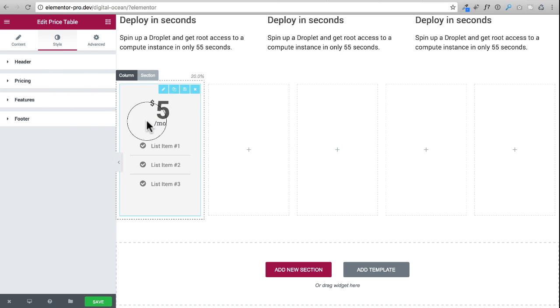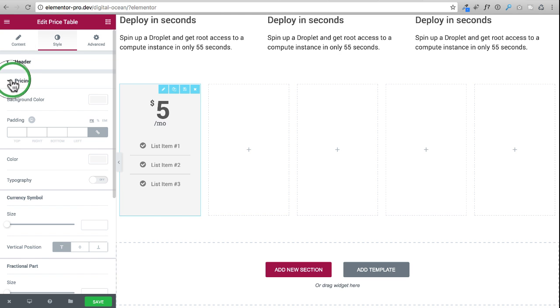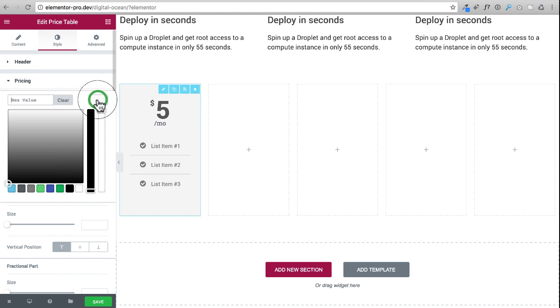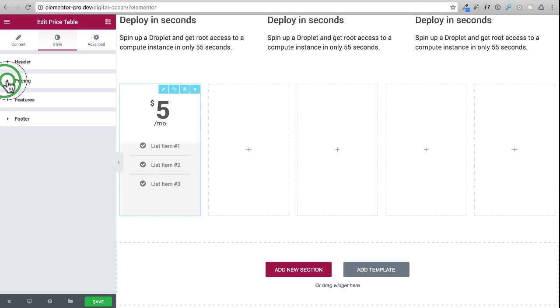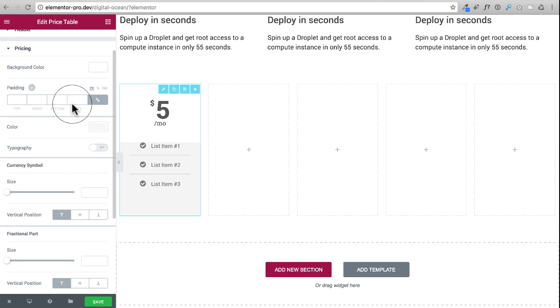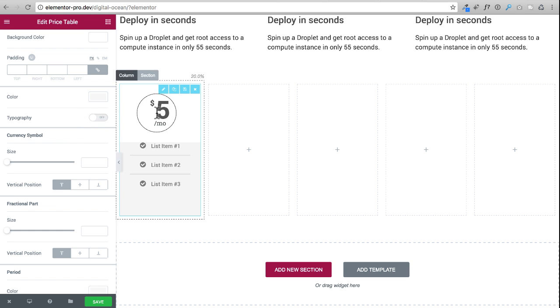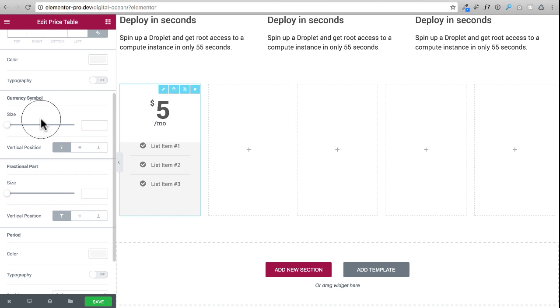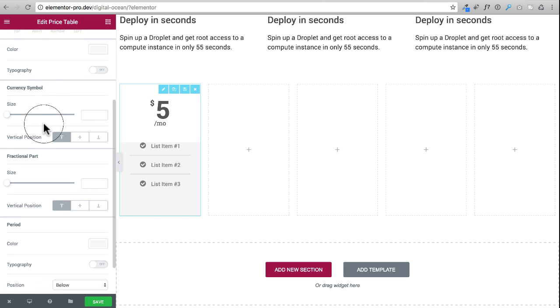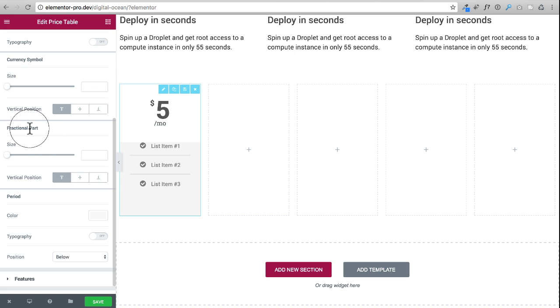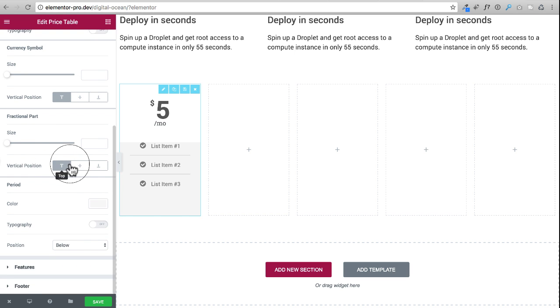We're actually going to now start playing around with the pricing options. So the background color here is going to be white. Let's see if that gets us. That got us halfway there. Oops, and we have more options here we want to play around with. The padding, I don't think we need to play around with. The color is fine. I can play around with the typography as you've seen. The currency symbol, that's okay as well. And I think it's this fractional part is what we need to play around with.